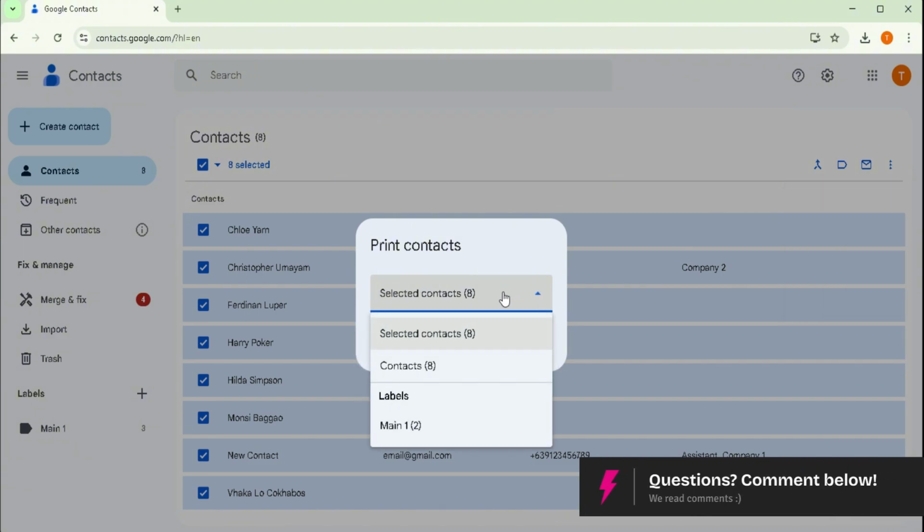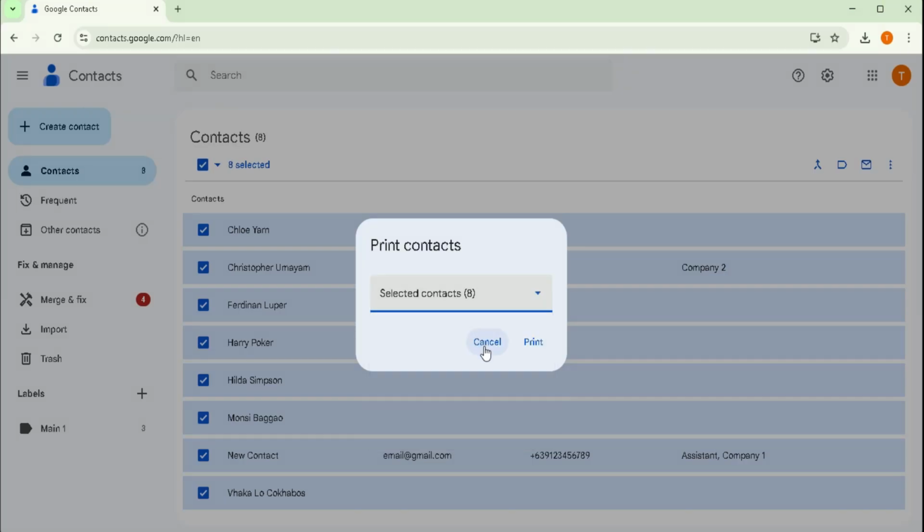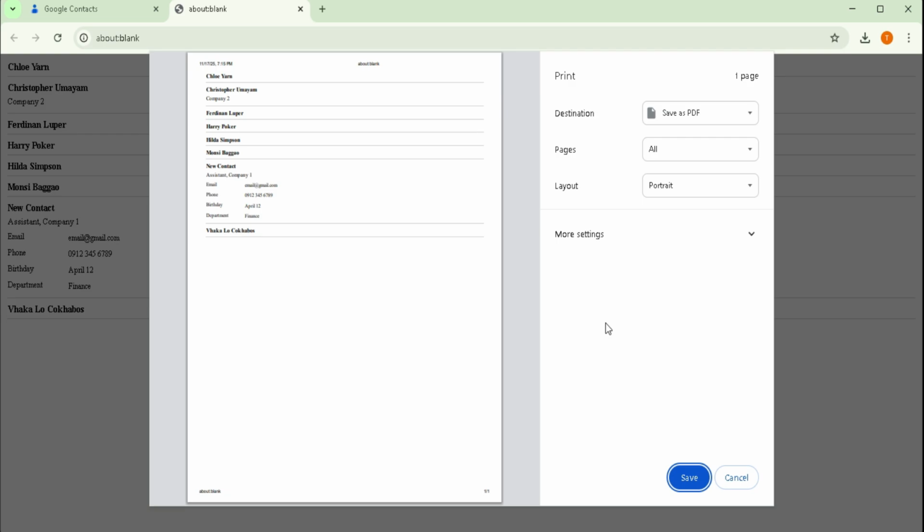A pop-up window will then show, allowing you to select which details to include with the contacts. Once satisfied with the details, then click on Print. The system will then generate a print preview of your selected contacts.